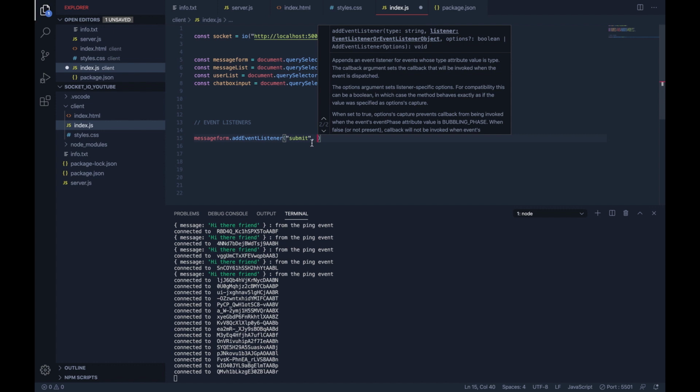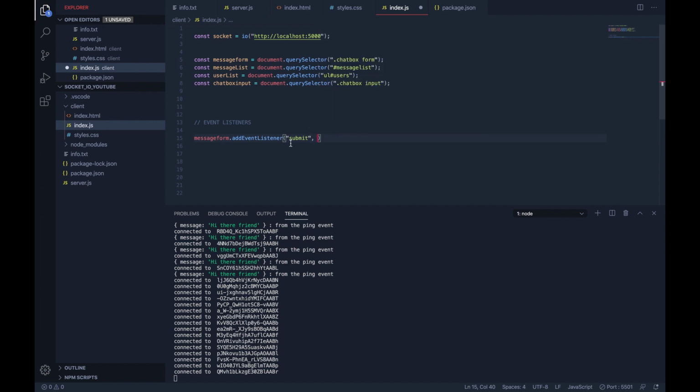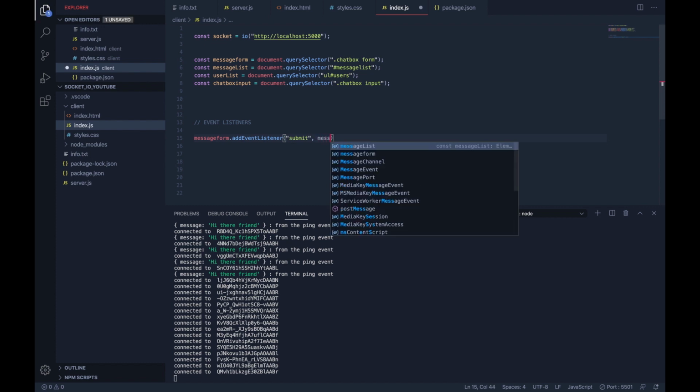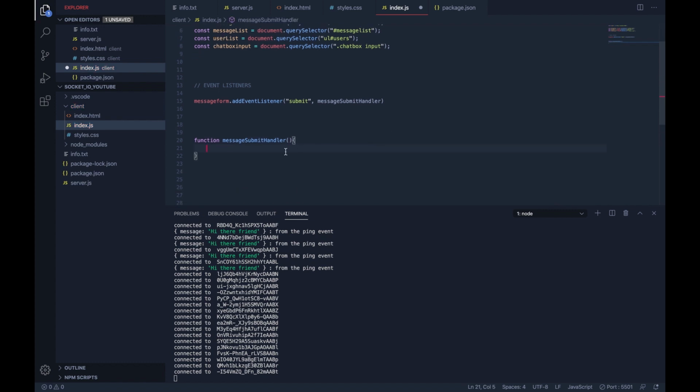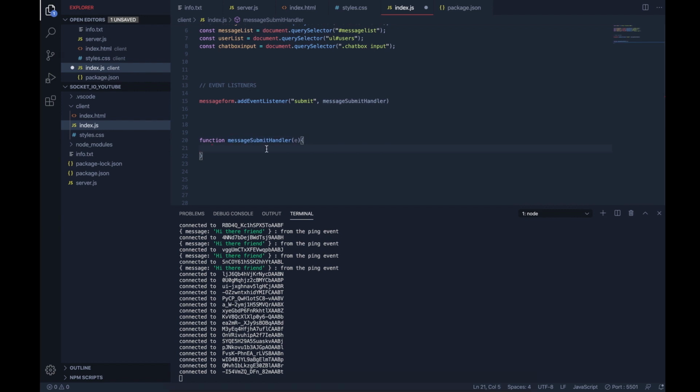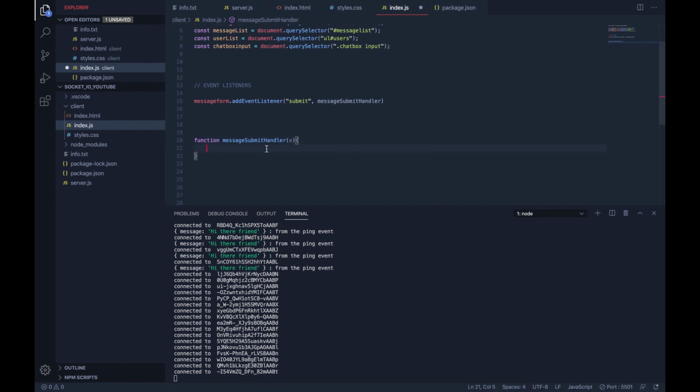Okay, then this event listener here, I want this function to be executed whenever the submit event occurs. So I'll say messageSubmitHandler, and I'll create this function at the bottom here, a function declaration, so that some hoisting can be occurring in our app. So messageSubmitHandler will take in the submit event, which I call e. And in order to prevent a page reload when a submit event is executed, I just need to do e.preventDefault.